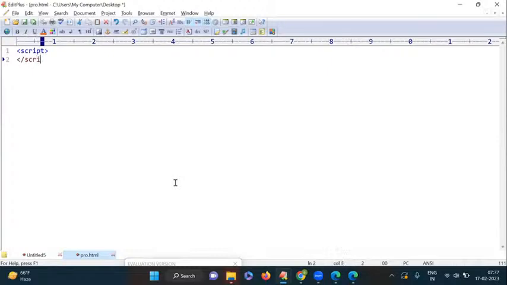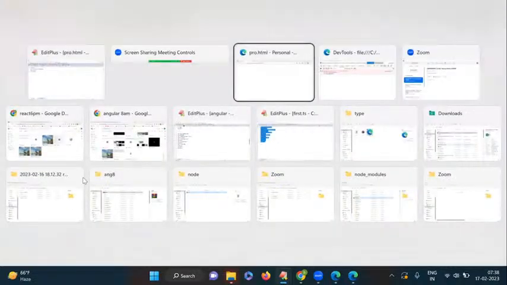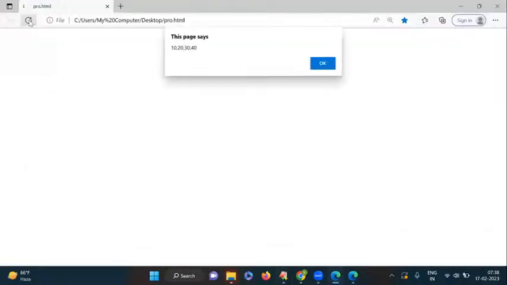Script open tag, closing tag. Here arr is equal to 10, 20, 30, 40. So like that, 4 elements we are passing here. Now alert arr. Now refresh. So we have these 4 elements: 10, 20, 30, 40. This is one way of array declaration.